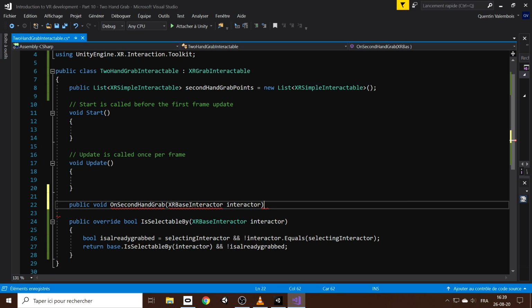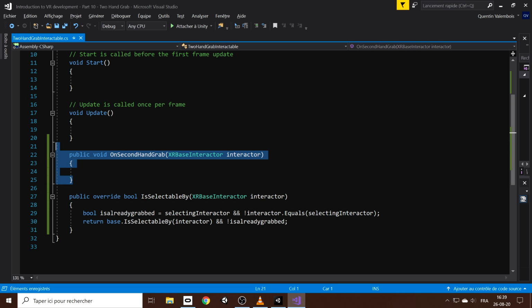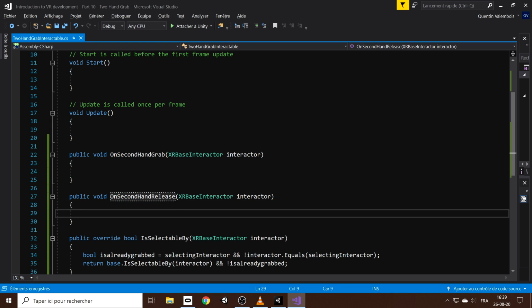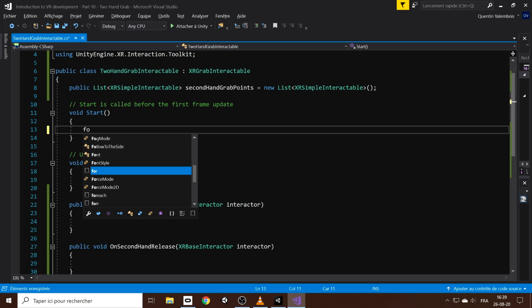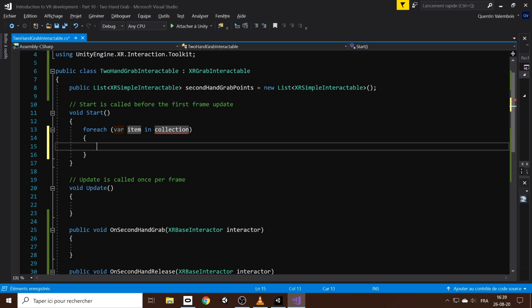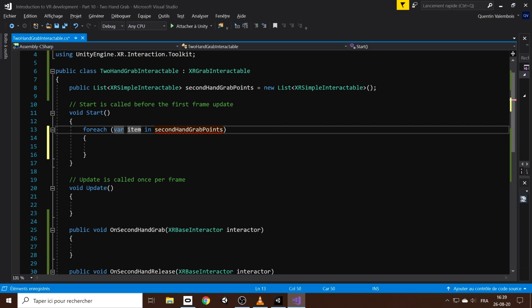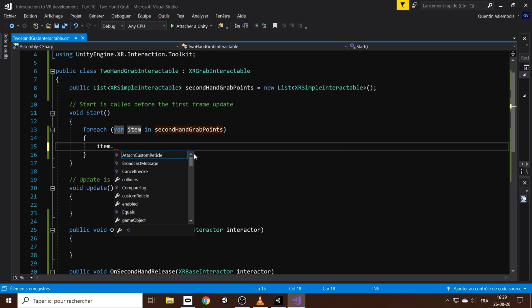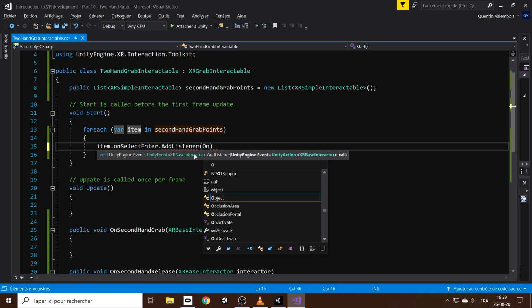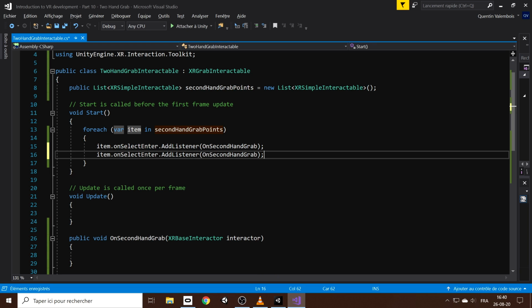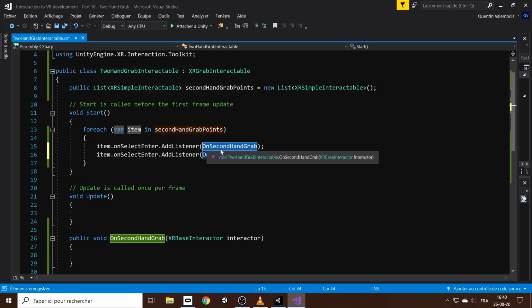Now you guessed it, we want these two functions to be triggered when we grab or release with the second hand. To do this, it's actually really simple. At the start of the game, in the Start function, I will go through all of our second hand grab points by writing foreach. You can press the tab key two times here on your keyboard to autocomplete the loop. And here, instead of connection, I can write the second hand grab points. And now for each second hand grab point, I can add the OnSecondHandGrab as a new listener for when we select this interactable with item.onSelectEnter.AddListener and reference here the OnSecondHandGrab function.